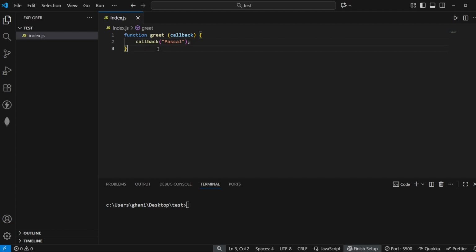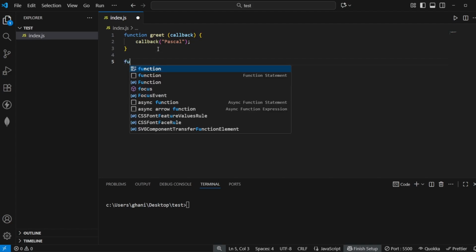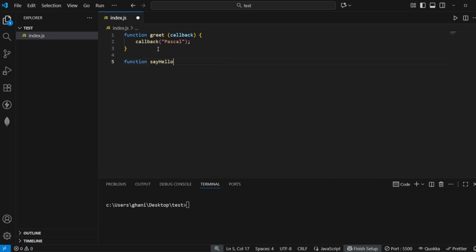So what we're going to do is define this function. We will say function sayHello, for example. We will accept a name right here. This name will be Pascal later on, as you see. And now we are going to say console.log name. So we're just going to console.log our name, because that function is essentially what we are going to use for our callback right here.